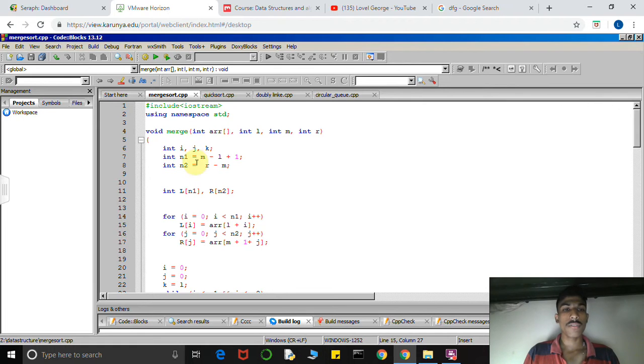In the merge sort, I have created a function called merge, which will merge the arrays, and it has arguments. The first argument is an array of type integer, then the left index, the middle index and the right index, which are L, M and R. Inside this function I have initialized i, j, k, and n1 equals m minus l plus 1 and n2 as r minus m. Then I've created two arrays, the left array of size n1 and the right array of size n2.